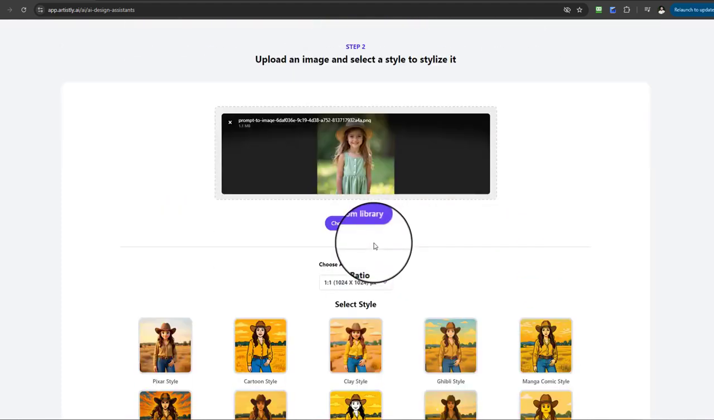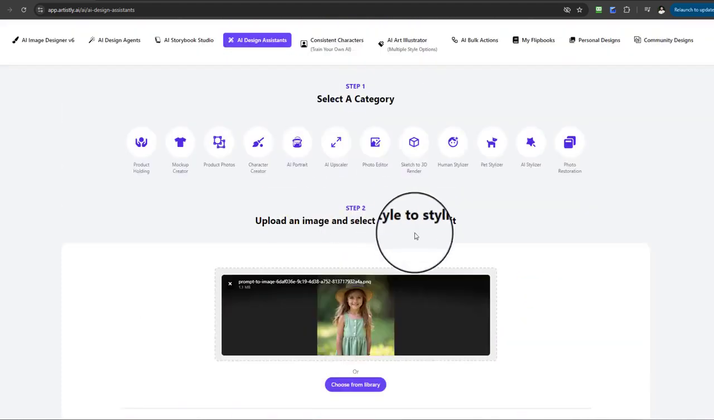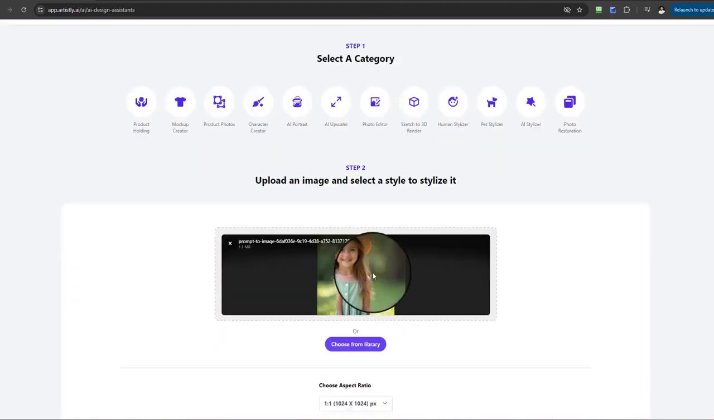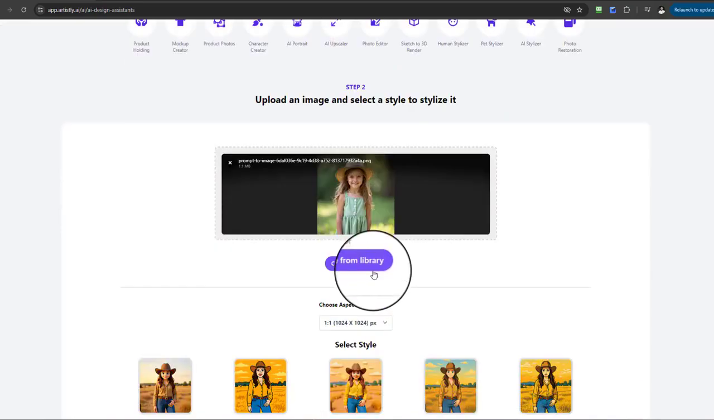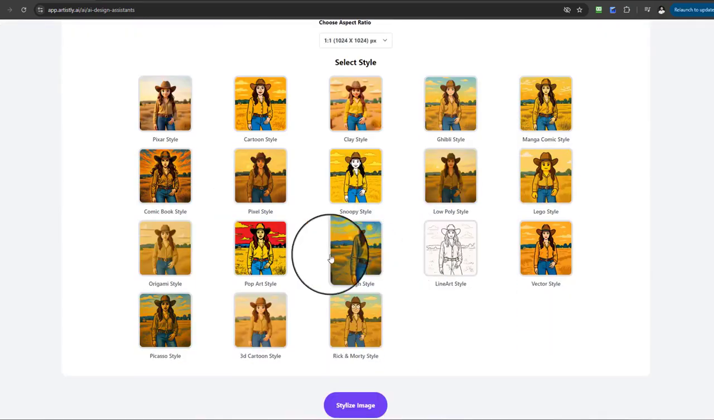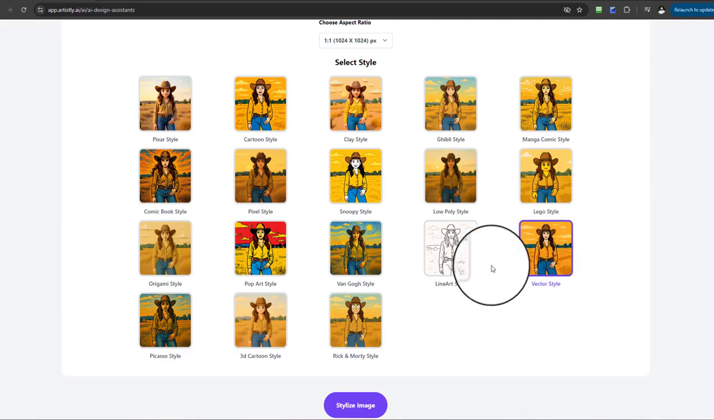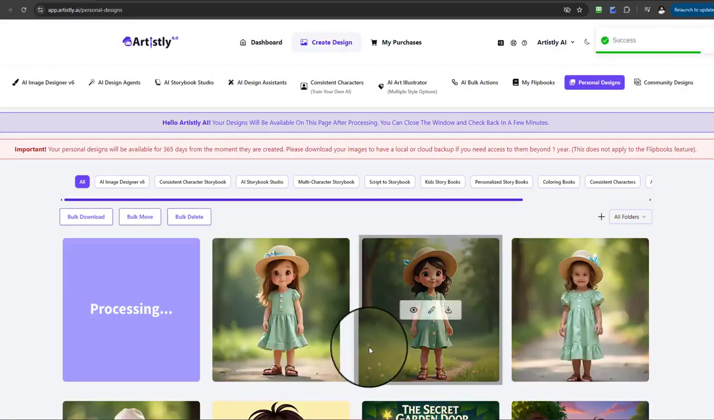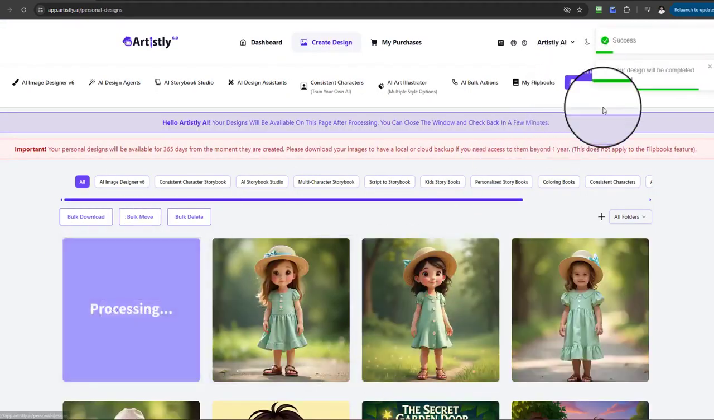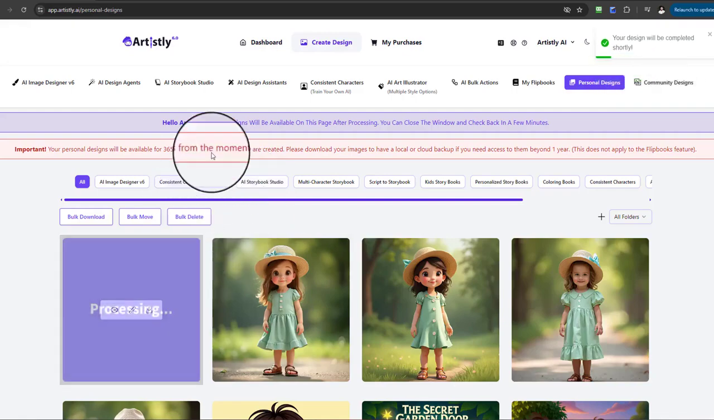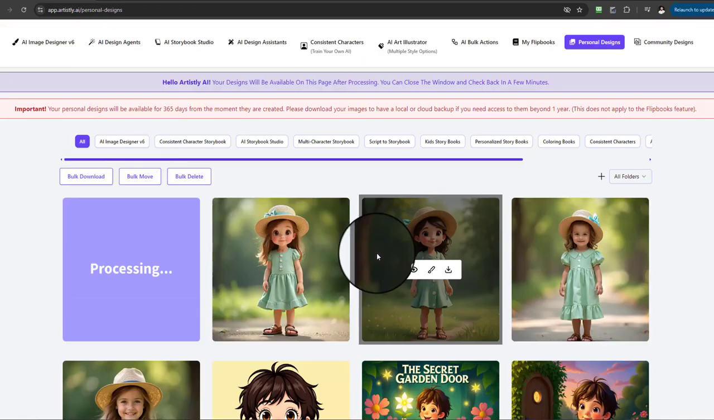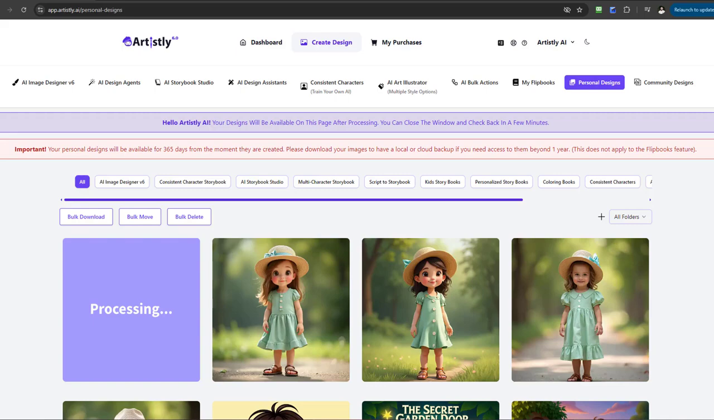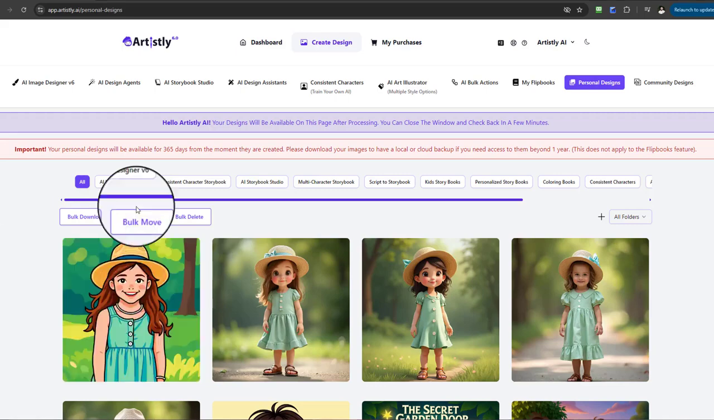So the moment you've selected your reference image, as opposed to the art illustrator, this one will allow you to actually transform the reference photo as it is into any different style. So for that one, I'm going to go for vector style. Okay, and all you do is stylize. That's it. That's all you have to do. Once you select it, it will transfer you to the personal design section, where it will be under processing. Okay, so we'll give that a few moments to process, and we shall return.